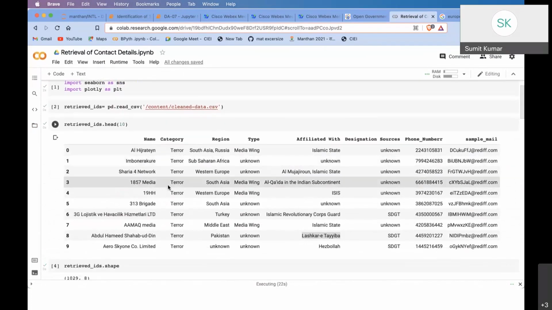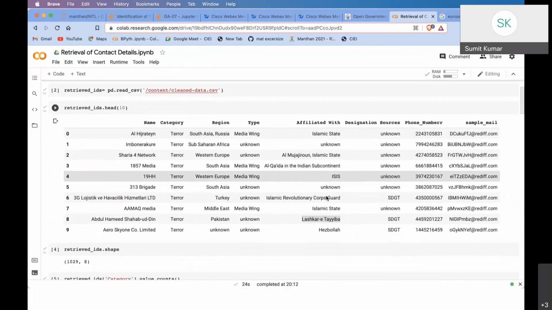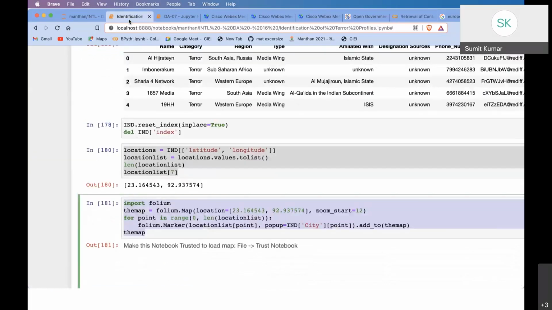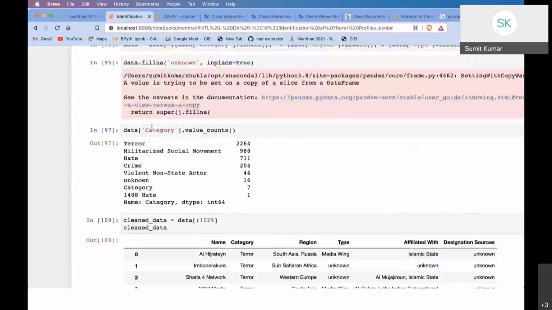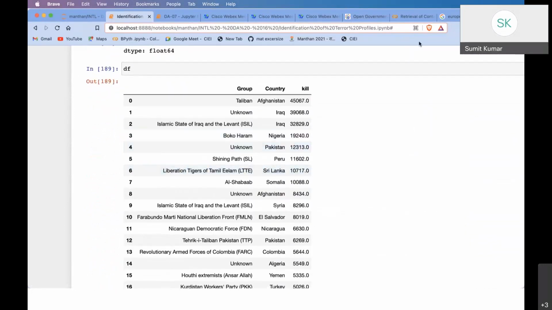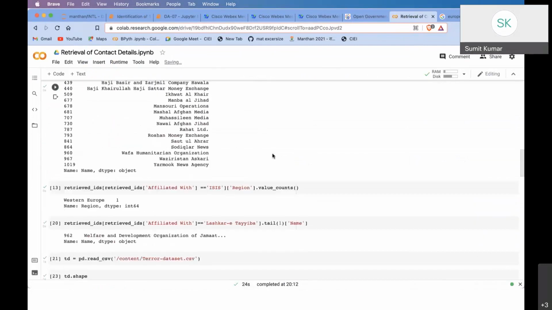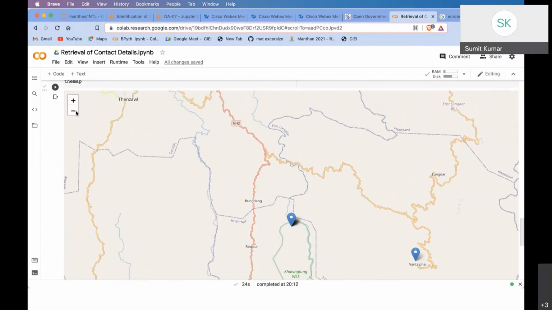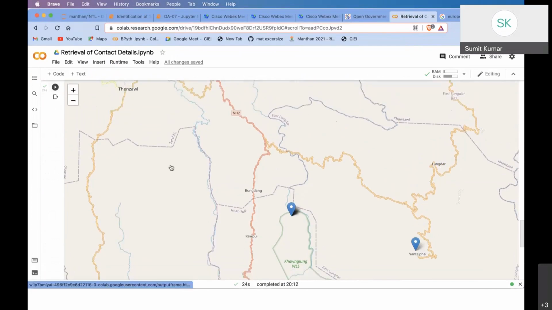These are the IDs affiliated with these particular organizations. We are also comparing it with the organizations which have attacked in India or in several countries, but that's okay. Now in India, if they have attacked, in which regions they have targeted. So let me zoom it out.